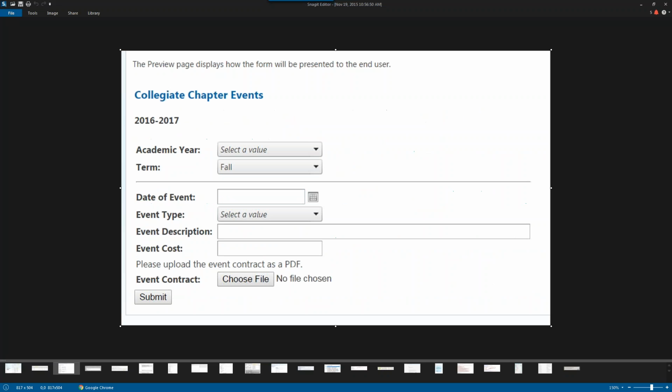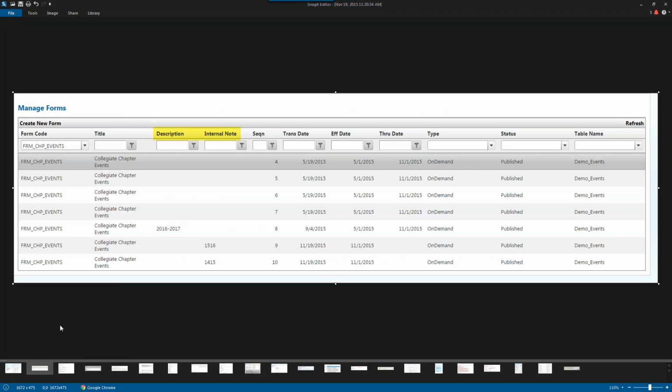Okay, and also I want to show you one more screenshot. So this is your Manage Forms page. Don't forget that there are filters up here at the top. You can see here I filtered by form code. But you can sort by status or type, sorting by through date. So maybe you can get all those with a through date at the end of your list, so you only see the active ones.